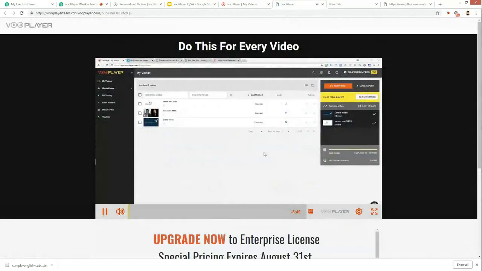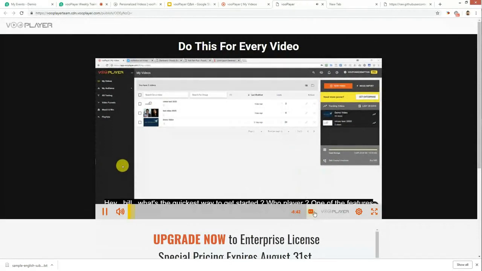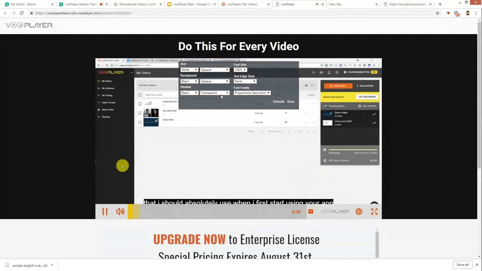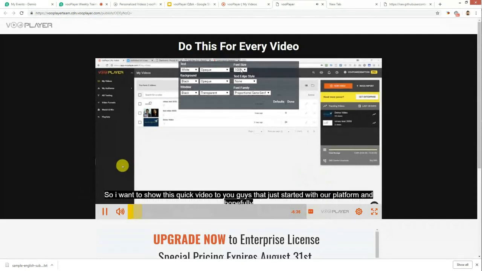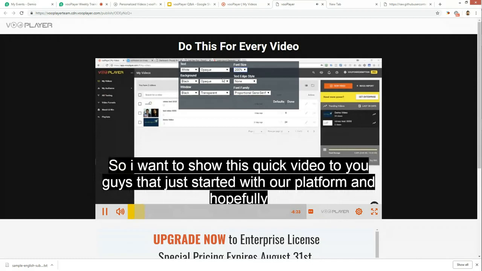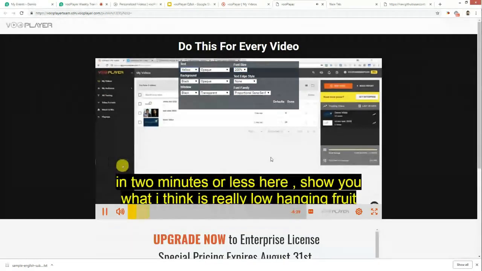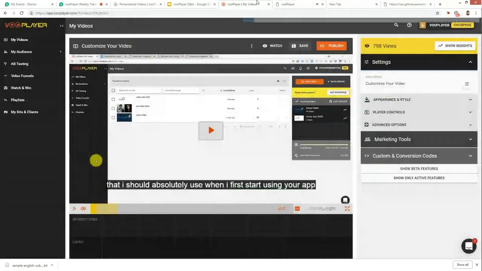So here, if I play this, you can see that the subtitles are below the player settings. If you want, you can even manipulate the caption settings to do whatever you want. You can resize them, you can color them, you can change them however you like. So there's a lot that you can do with subtitles.